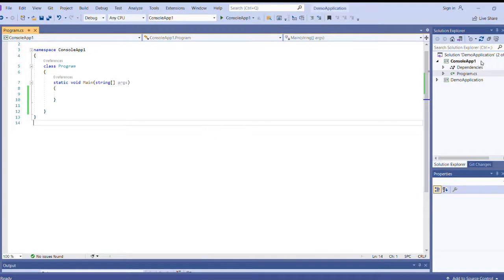I have a console application which I've already created, and this is the main function. So let me add one method which adds an array of numbers, and which will return the sum of the same. Numbers is what I'm going to name this, and this is going to be an array of numbers.